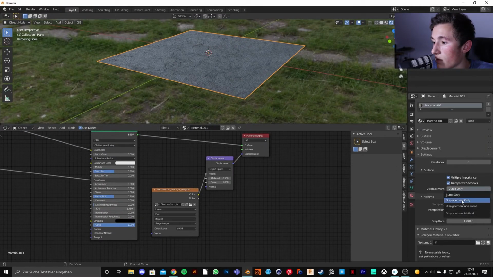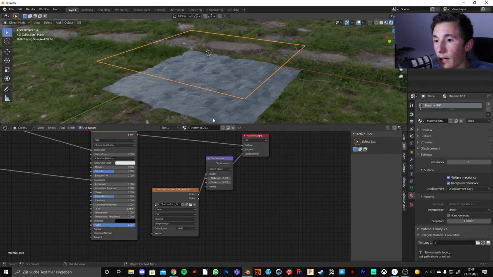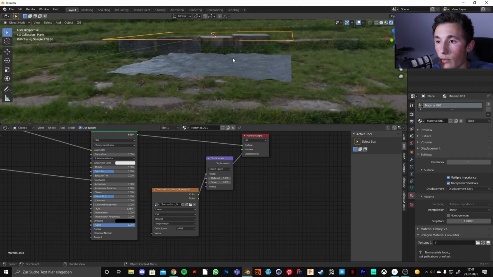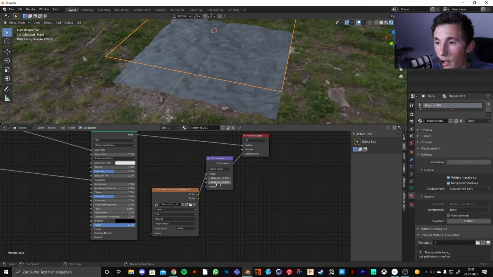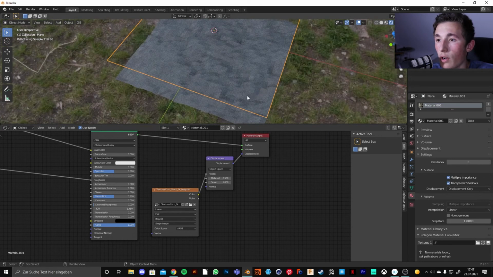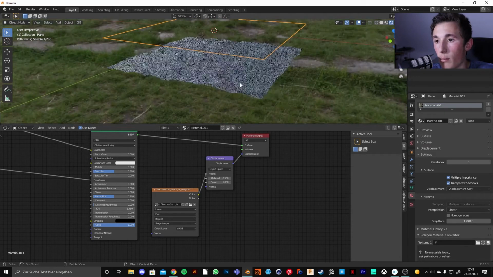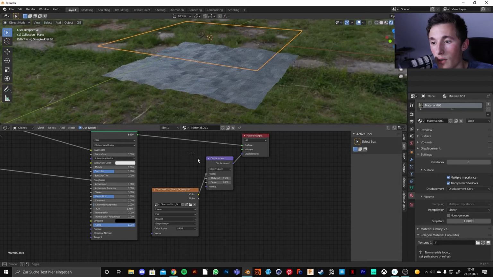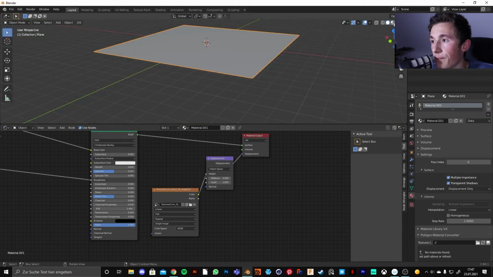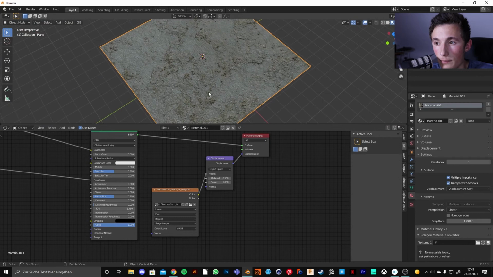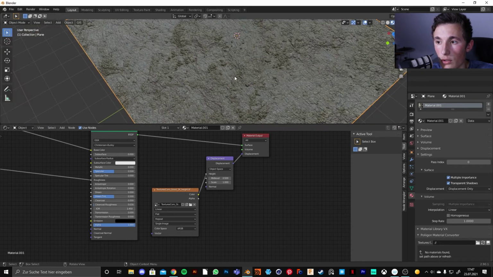So let's check this to displacement only, and now you can see something happened and we have real displacement, and now we can just play with those settings and subdivide our plane a lot more, and you have real displacement. But also one thing that you have to note, this displacement is only working in the rendered mode, and in the preview you will only get the bump version.